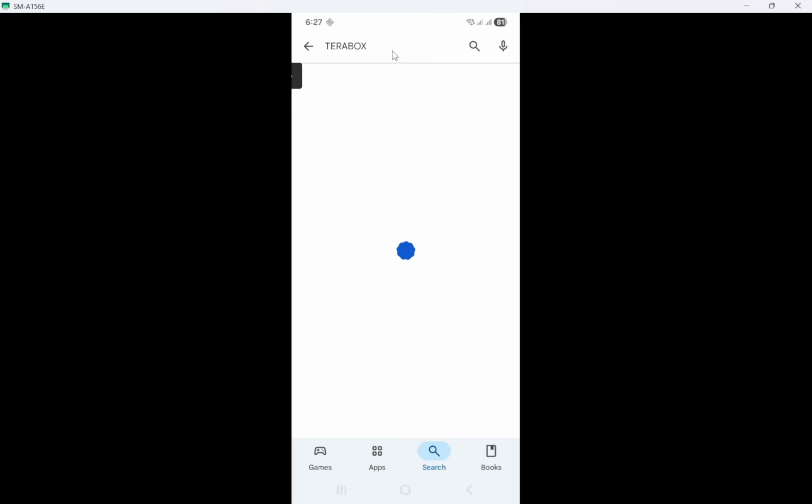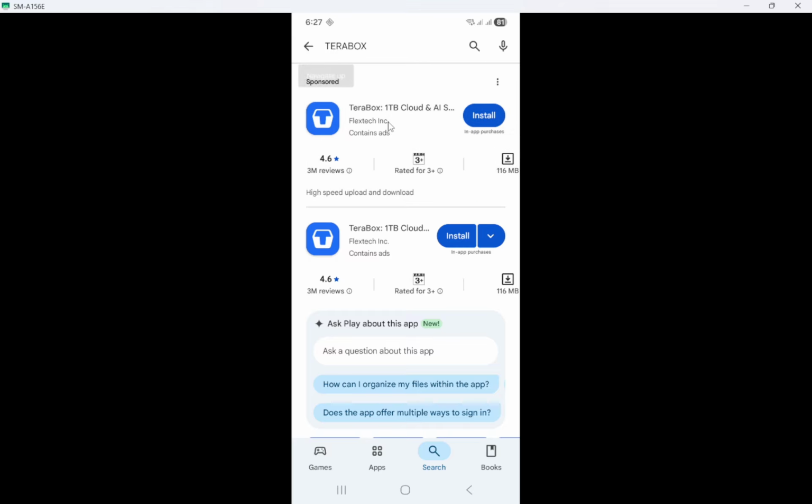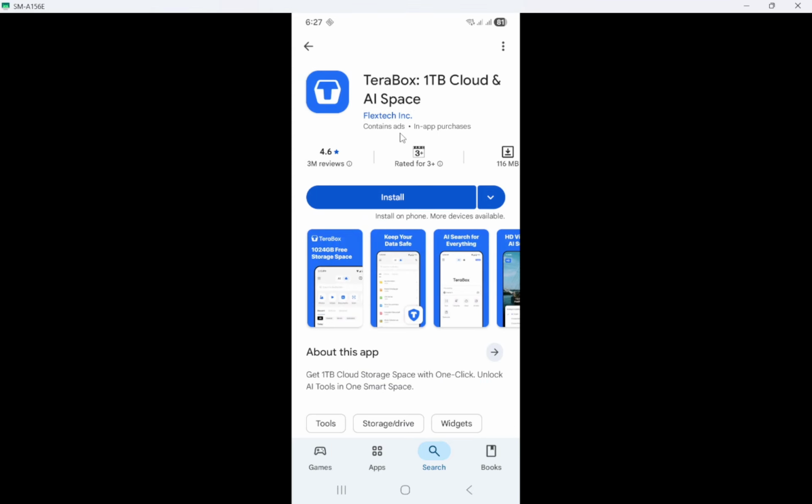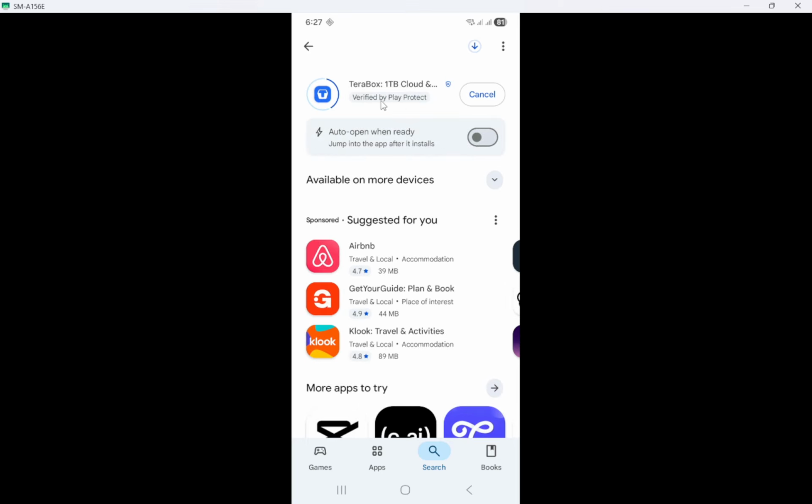The Play Store will download and install Terabox for you. Depending on your internet connection, this may take a moment. You'll see a progress bar as it completes. If you're concerned about data usage, remember that downloads use your current connection, whether Wi-Fi or mobile data. When the button changes to Open, tap Open to launch the app.